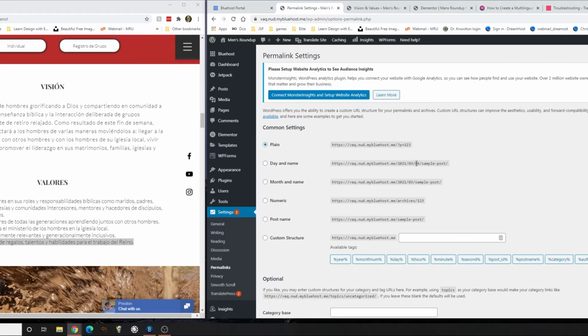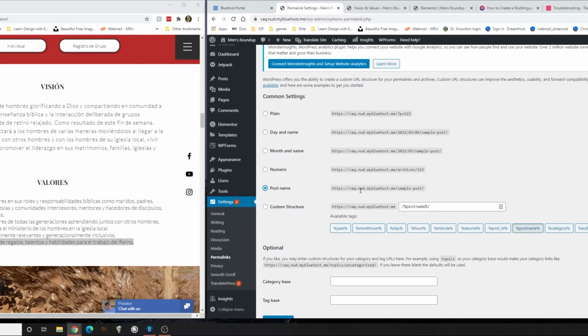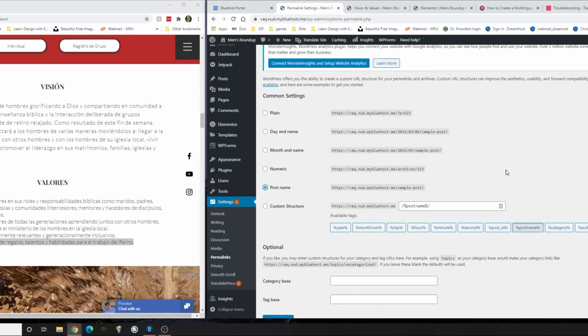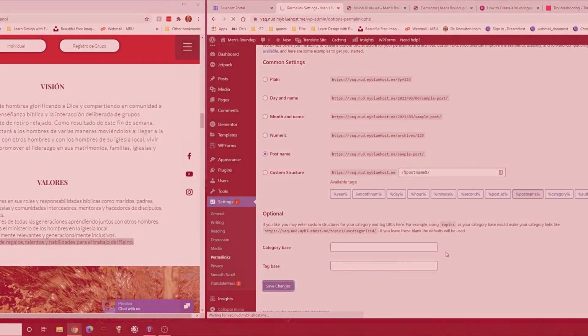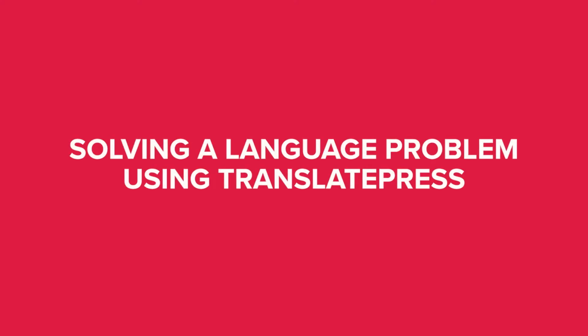Another way I often see, and I don't personally like this, but it's what I often see, is / the date, like the year, day, date, and sample post being the name of the post. That's another way to do it. So that's day and name, and then month and name. Numeric, so like an archives 123, and then the post name. So the post name is a much better way to do it. So it's going to be like your URL / whatever the name of the page is. So we're going to do it that way. I'm going to save that.